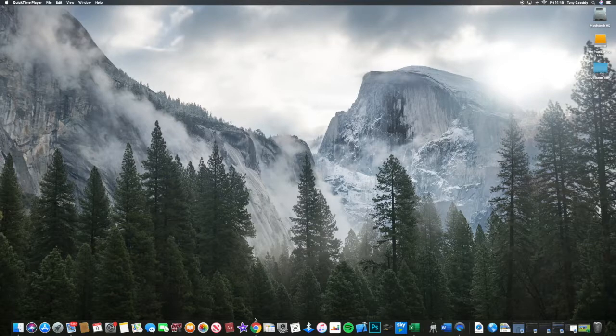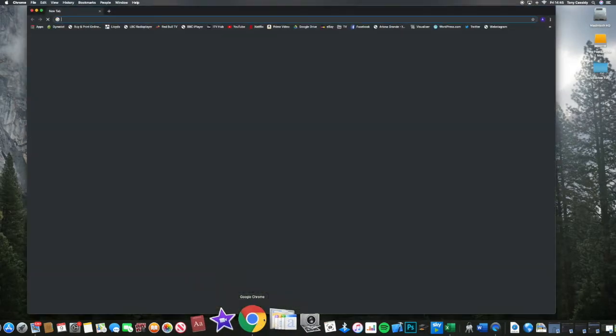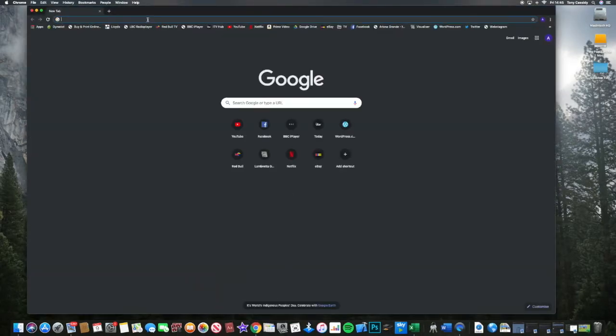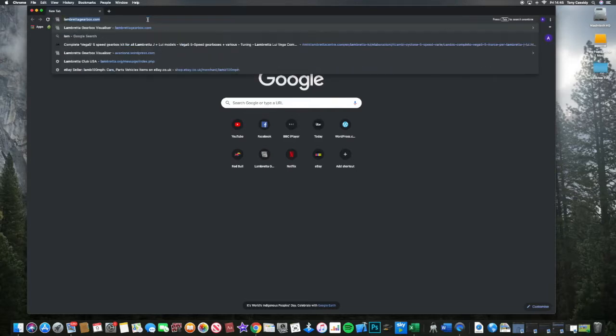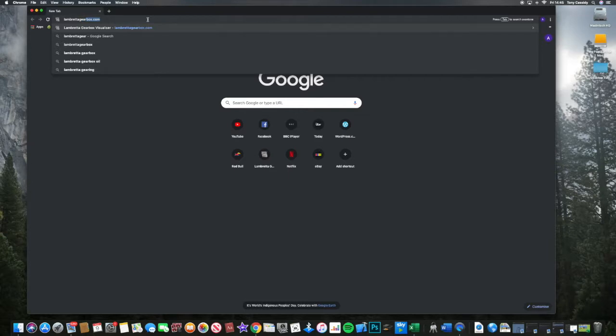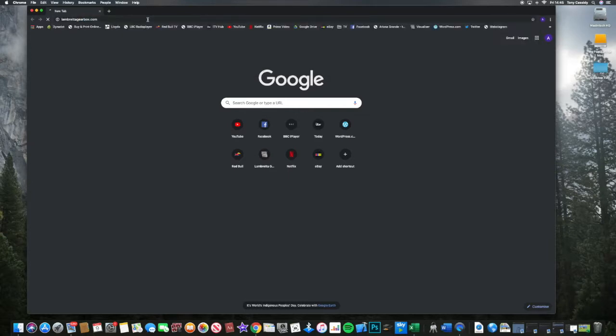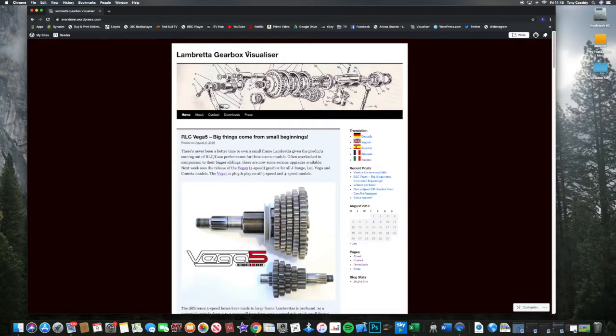So to kick off, let's just show you where it is. If you open up your browser, and I've got a new domain for this now, so if you go to LambrettaGearbox.com, there you go, LambrettaGearbox.com. The page opens up, so it comes up at the news page, as you can see.